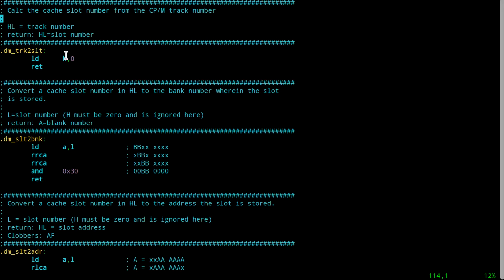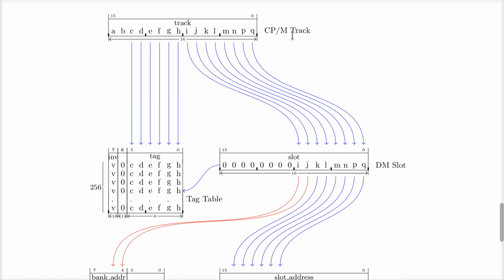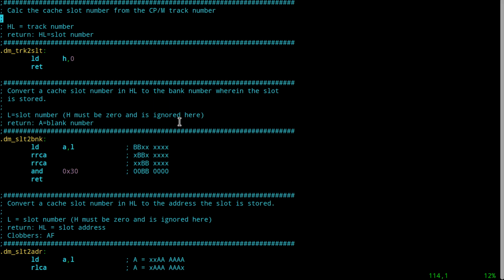I talked about these before. Given a track number, how do I get the slot number? Well, we got the track number in HL. The slot number is simply throw the H away, right? That's in this diagram right here. Here's the track number. I want a slot number, just set these bits to 0, and I'm done. This is why it's a direct map cache. This is the whole reason that happens, okay?